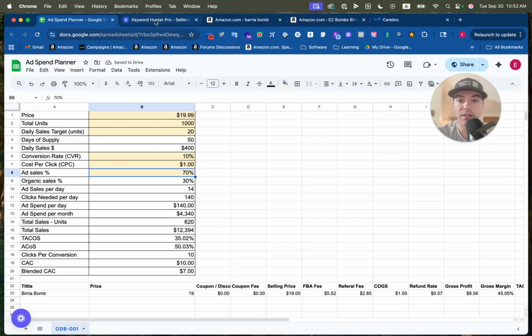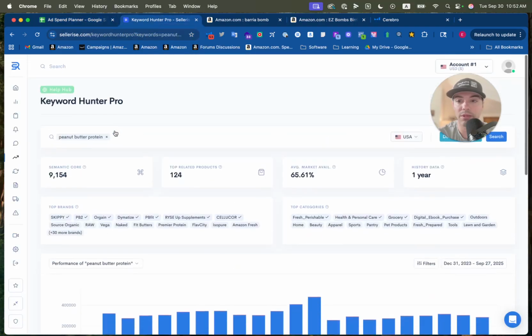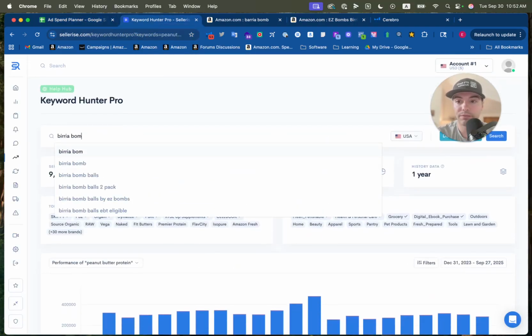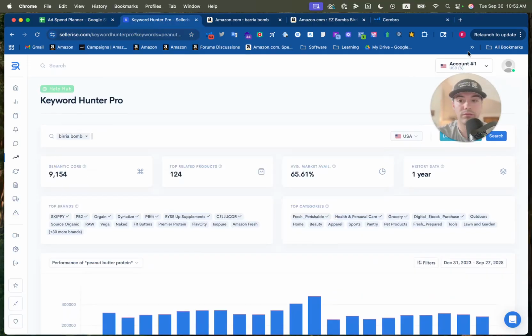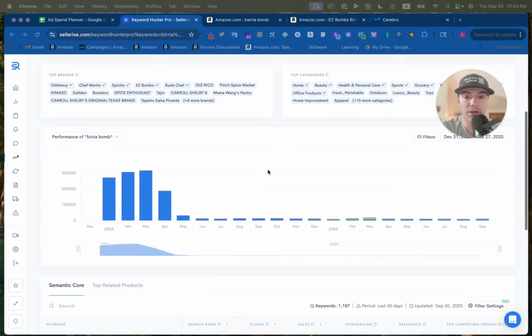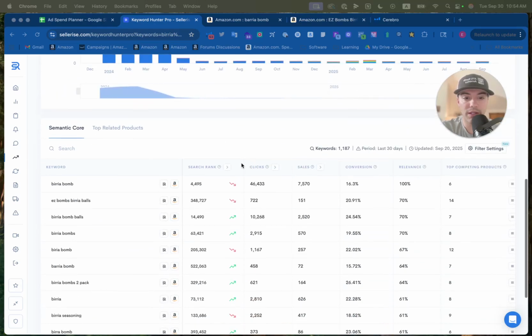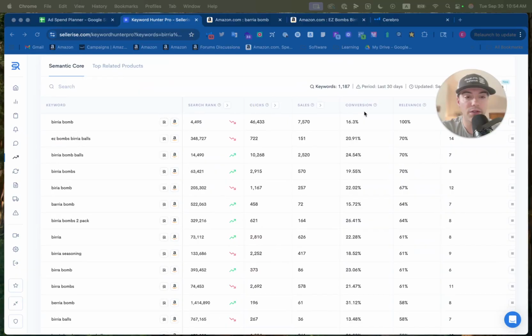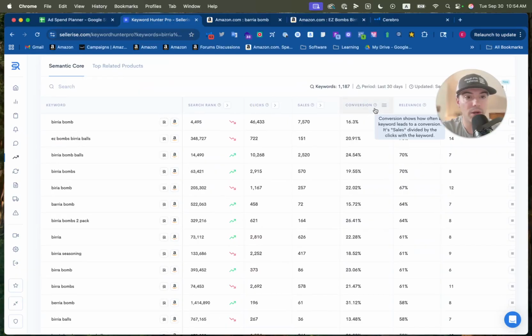For that, I like to use a tool called Sellerize. I think you could see it inside Amazon's Growth Opportunity Explorer too, but let me start with Sellerize and put in here berberine bomb. Click search. So we search berberine bomb in Sellerize Keyword Hunter Pro, and I'm scrolling down, and it's going to show me the conversion rate. If you hover over here, it says conversion rate shows how often a keyword leads to a conversion: sales divided by clicks for that keyword. So we can use this to estimate.